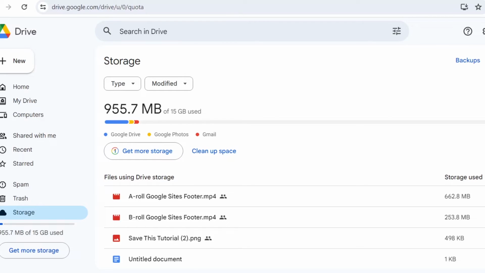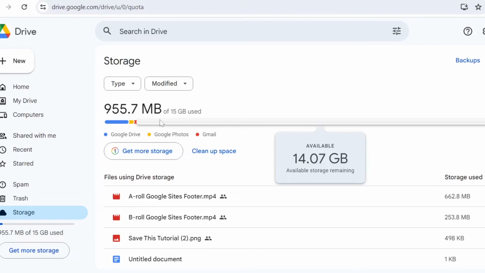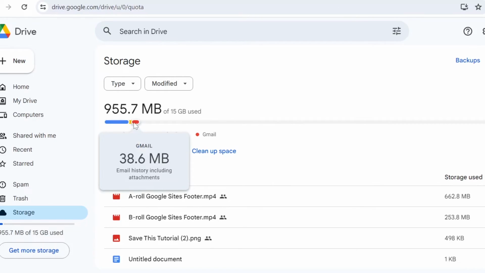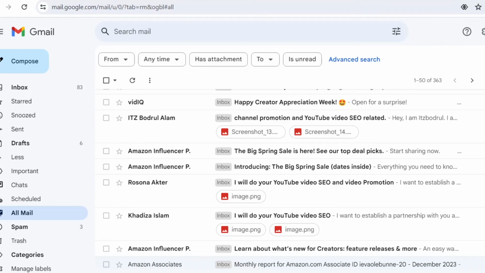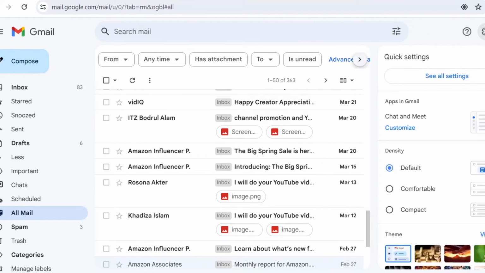So if you come on Drive, you can see your storage, you see what you're currently using, what's left, you can see the percentages and amounts, how much is taken from your Google Drive, your photos and your Gmail. So if you come here and you see that you have storage and that's not the reason, let's head back to your Gmail and click on the settings, and then from the settings, see all settings.